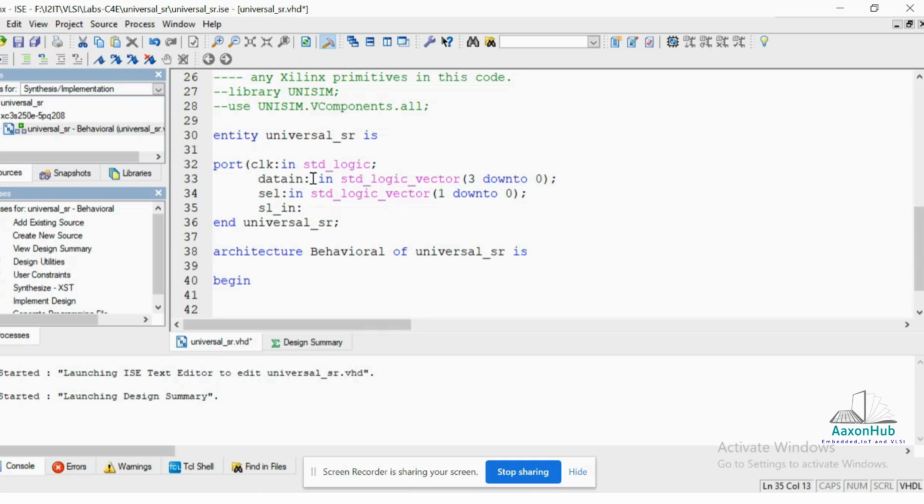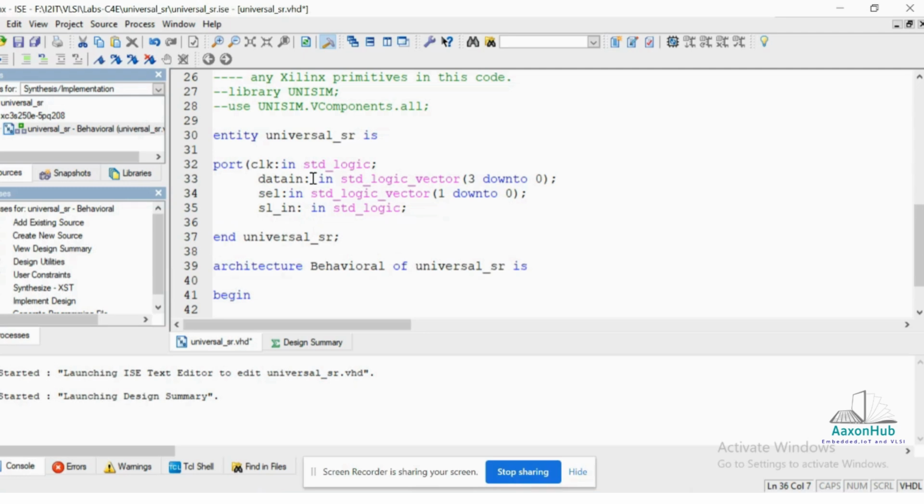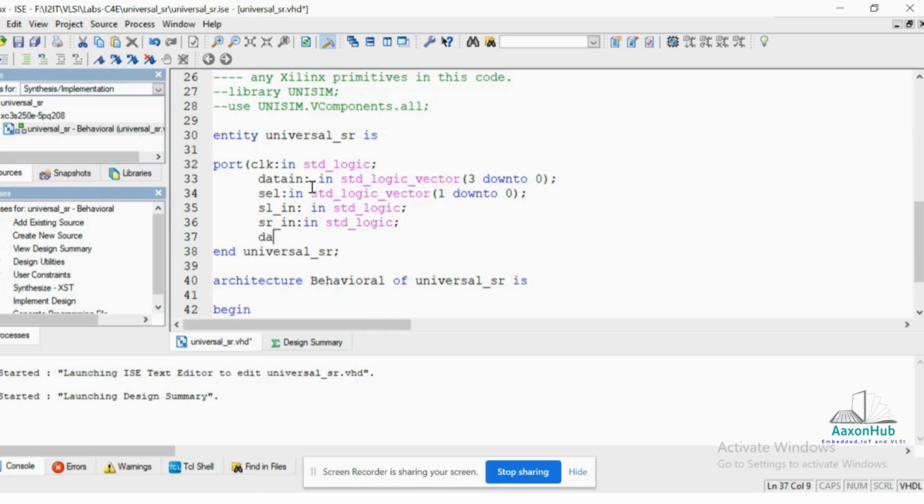in data, shift right. Again, this will be your in data. There is a data out as well. This is again a 4-bit signal. So you will write data out as an out signal with standard logic vector.